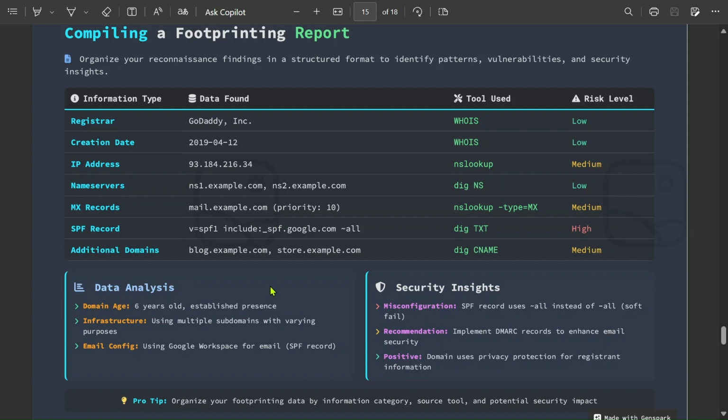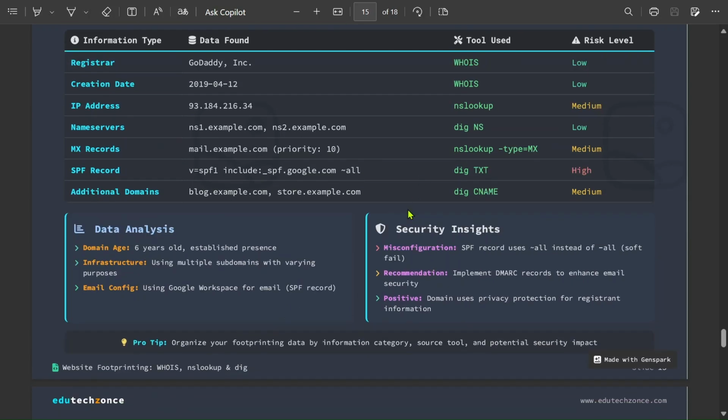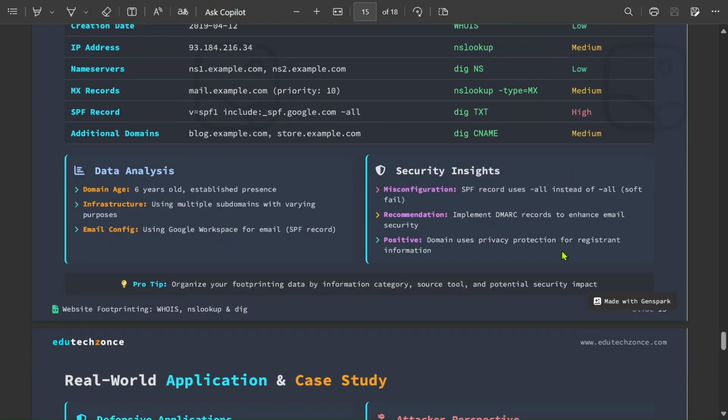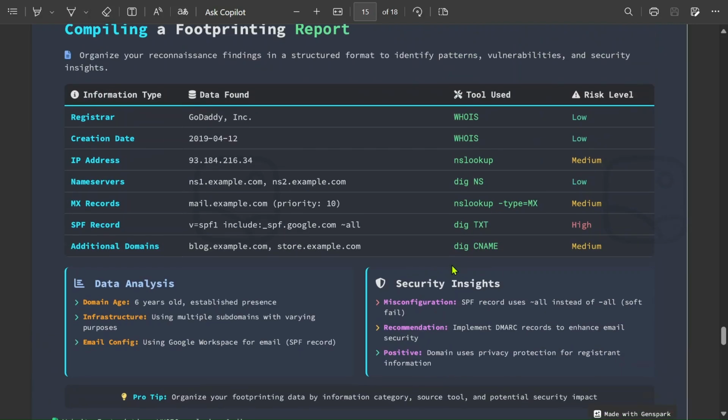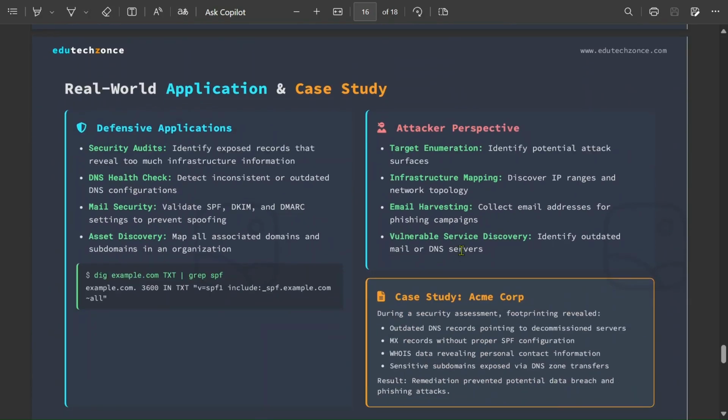And for infrastructure, using multiple subdomains with varying purposes. And you can also look for security insights. What are the insights? There's misconfiguration of SPF records, or the recommendations we can provide as a security analyst. And now, the real world application and the case study.